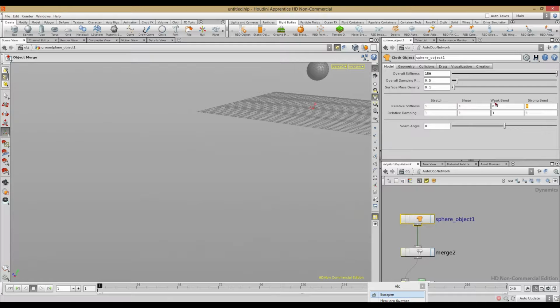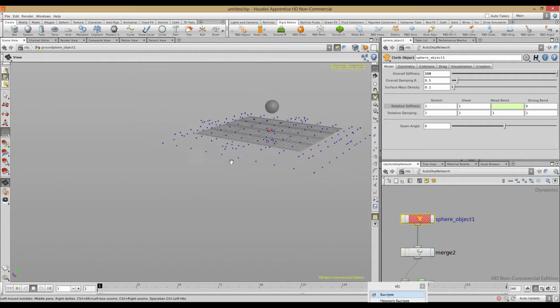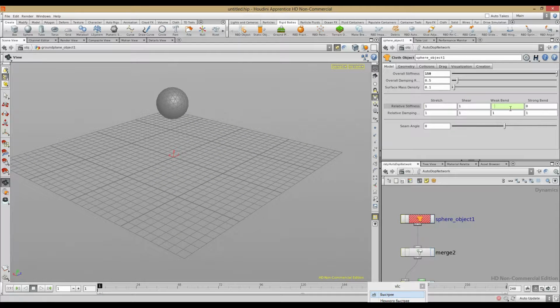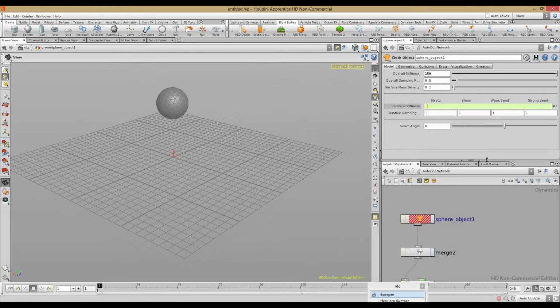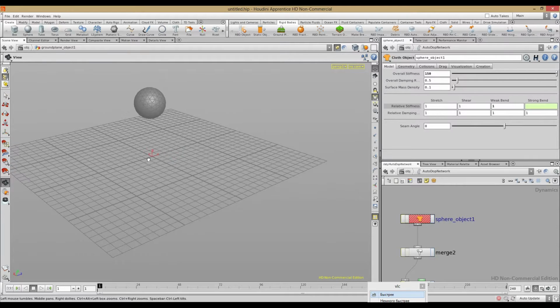And there are two different models of bending. The weak bend and strong bend do basically the same, but the difference is that weak bend will try to simulate soft cloth, for example like silk or something like so, while the strong bend will try to simulate really hard materials like rubber or skin or something like this. And you definitely can blend them to get interesting results.